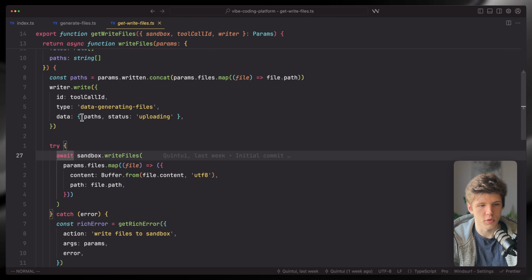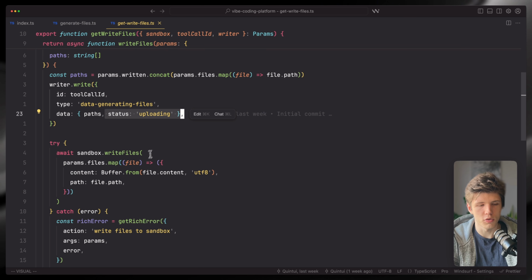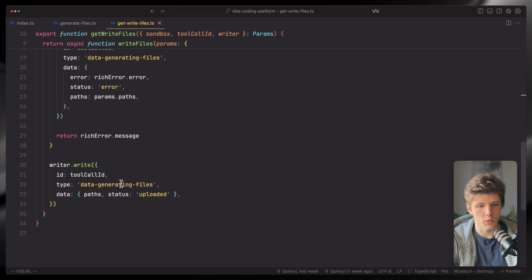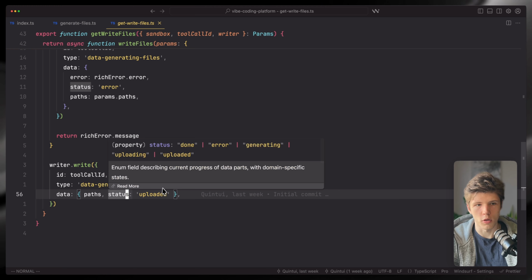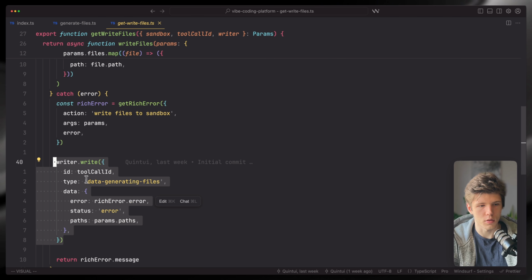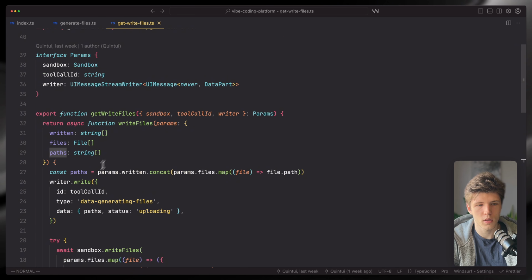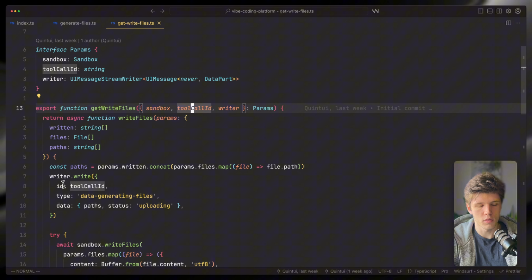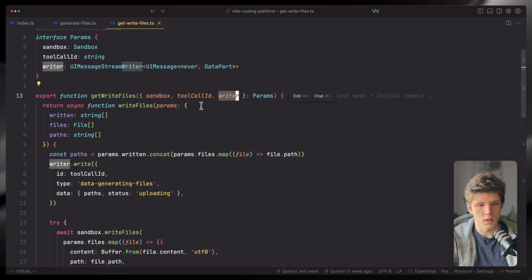So here, for example, we're defining that those paths are uploading now. And after they're uploaded, we can notify the frontend, or the client, that they were uploaded. And error handling as well here with getRichError. And in this helper function, we're passing again the sandbox tool call ID to define the ID of the writer, and the writer itself. So that's that for this function.